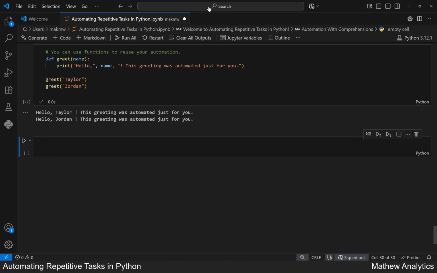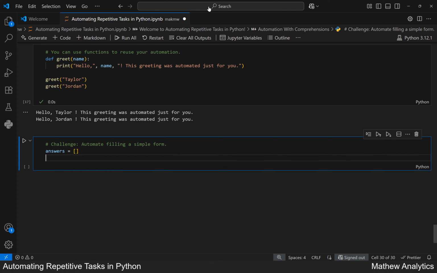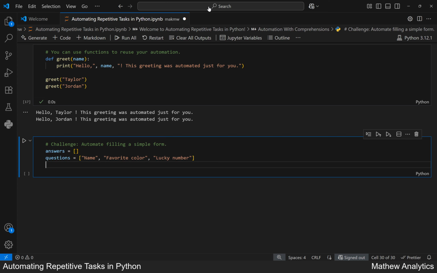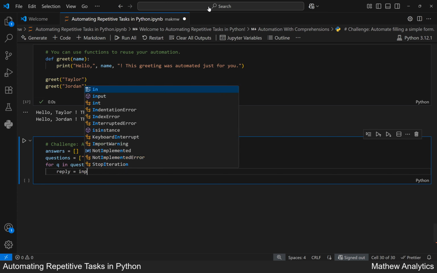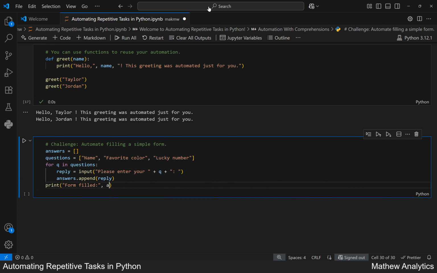Try out this challenge and let the computer ask and collect answers for you. This script automates the process of asking questions, collecting answers, and showing the results. Great for simple surveys or check-in forms. Imagine doing this with hundreds of questions or people. Python saves you so much time. Running the cell now. Make up your own questions and try again.